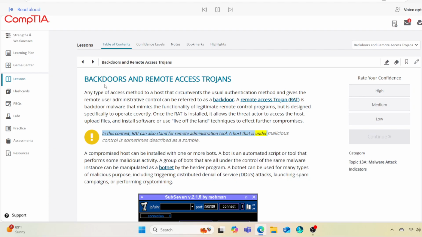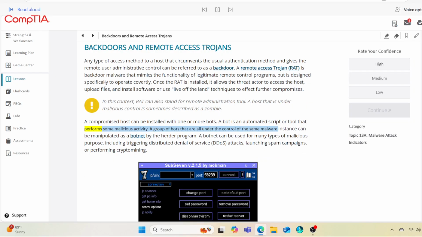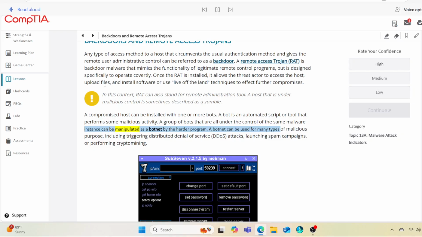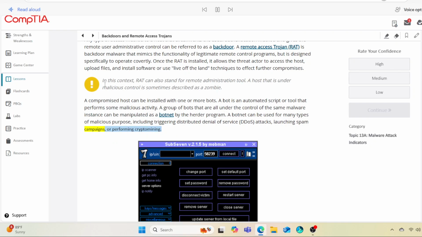A host that is under malicious control is sometimes described as a zombie. A compromised host can be installed with one or more bots. A bot is an automated script or tool that performs some malicious activity. A group of bots that are all under the control of the same malware instance can be manipulated as a botnet by the herder program. A botnet can be used for many types of malicious purpose, including triggering distributed denial of service, DDoS, attacks, launching spam campaigns, or performing cryptomining.